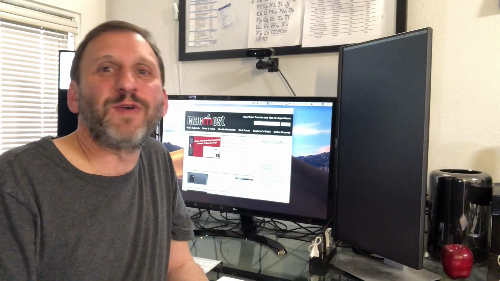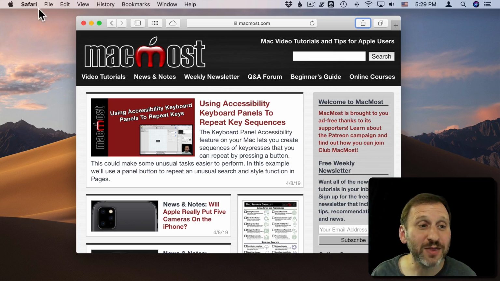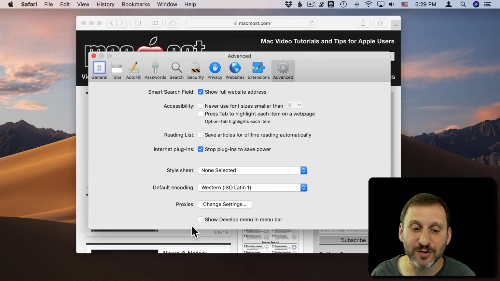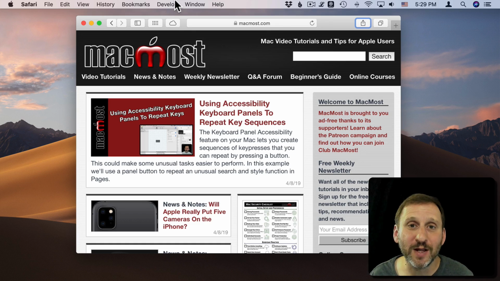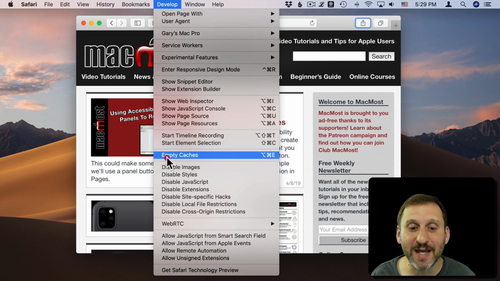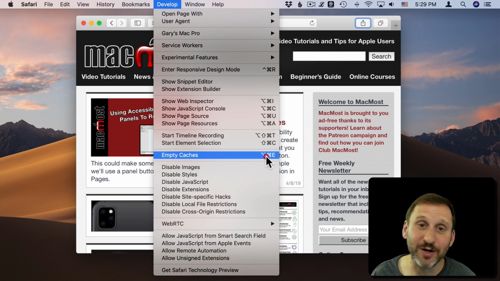But what if you want the old functionality back and you want to be able to clear all of the cache? You can get that function back by going to Safari Preferences and then Advanced. And there's a setting here, Show Develop Menu in Menu Bar. Now, if you're not a developer, you don't need to use any of this stuff, except you do have Empty Caches. And you can see you can get a keyboard shortcut, Option, Command E, and that'll clear out your entire cache. One of the things that's cool about this is it's not going to clear out cookies. It'll just clear out the browser cache.